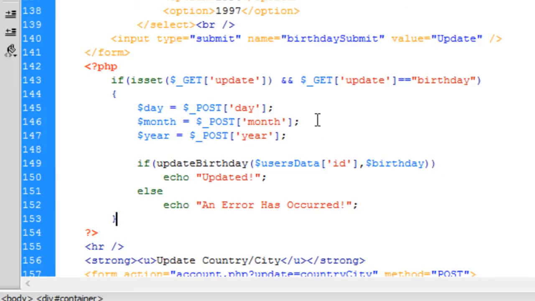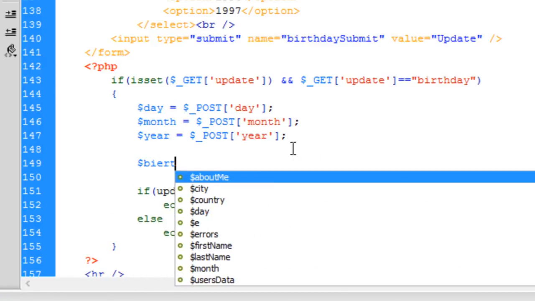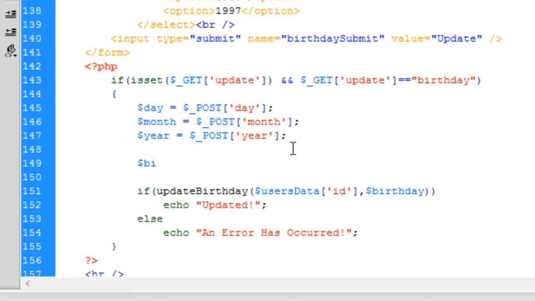Okay, so now we need to figure out what the birthday timestamp is based on these values. So what we could do is create a birthday variable. I should have done this before. I actually forgot to put it in. So basically the birthday.